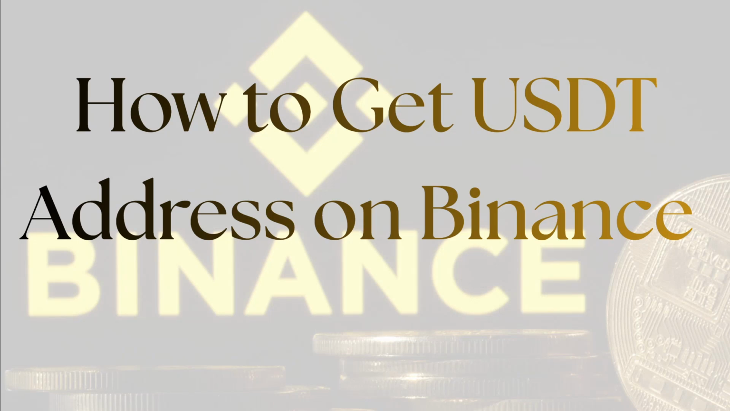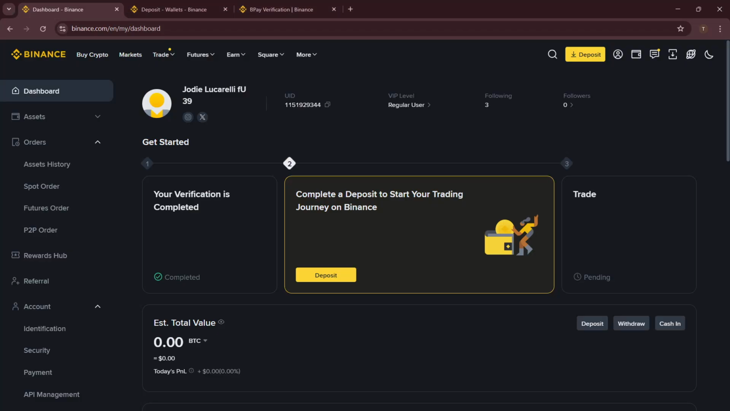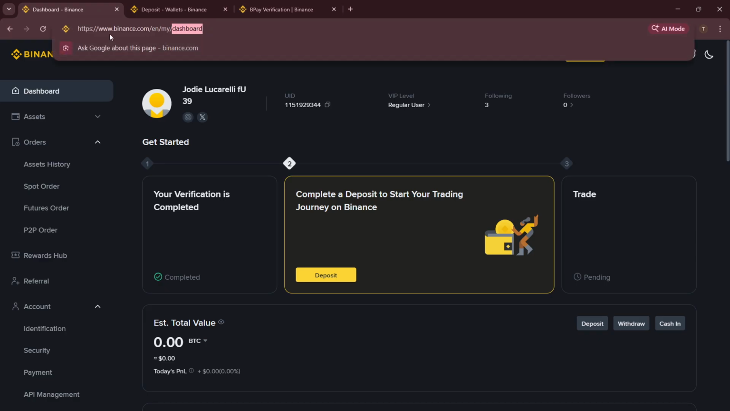In today's video, I'm going to teach you how to get USDT address on Binance. First, a quick overview. Your USDT address on Binance is the destination where others can send you Tether, or where you can send USDT to your own Binance account from another wallet or exchange. Each address is tied to a specific network, so selecting the correct one is crucial to avoid lost funds.